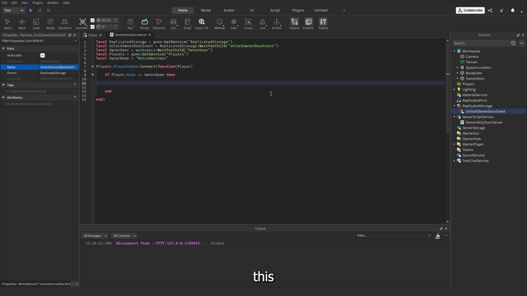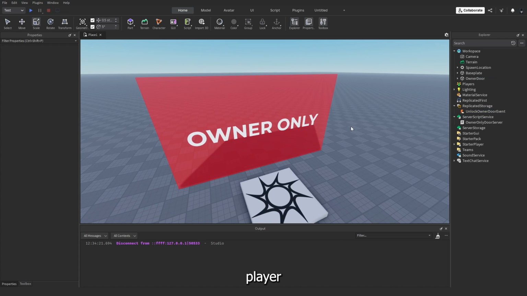So let's get rid of this. And we're going to say UnlockDoorEvent:FireClient for just the player. Something that I used to make a bunch of errors with in my old videos is I used to say FireAllClients. This is going to basically fire this event for everyone. But in this case, we don't want that. We just want it for the single owner. So we're going to use FireClient and then put the player in brackets. This is going to only fire for our player.